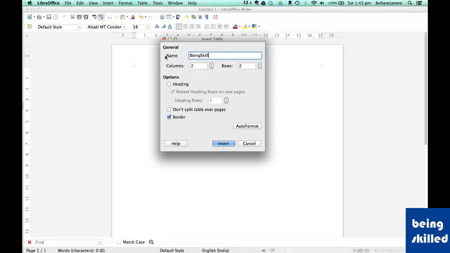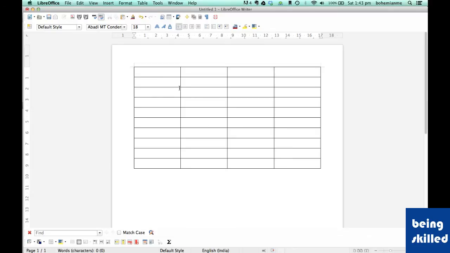Let's type it being skilled, and let's see if we want to have four columns and 10 rows with a heading, and let's insert it. So now we have four columns, 10 rows, so we can just add random text in it.